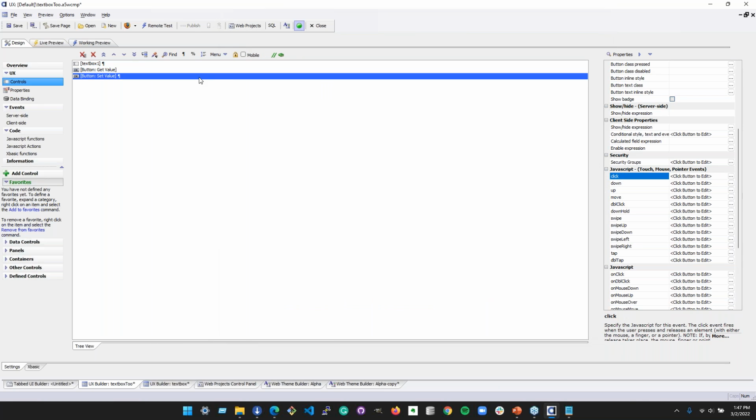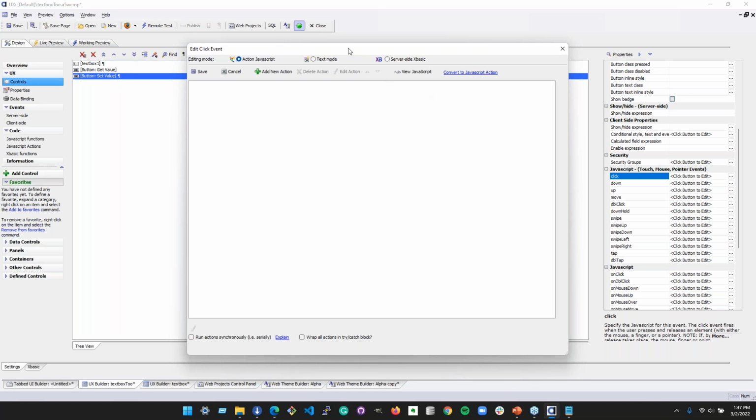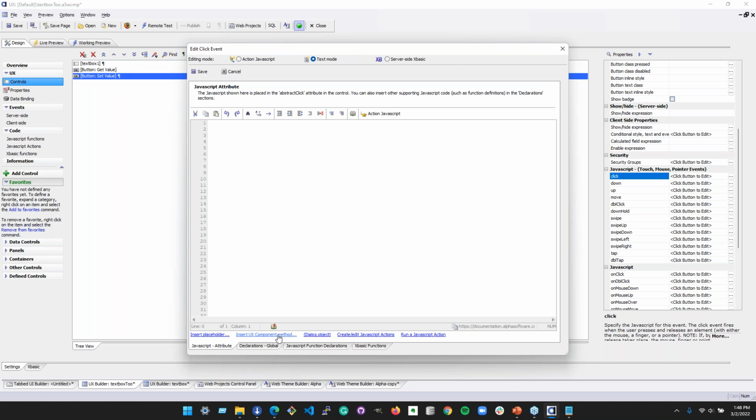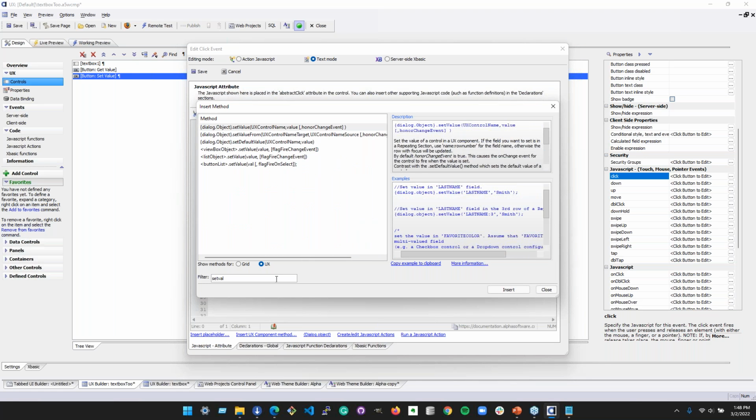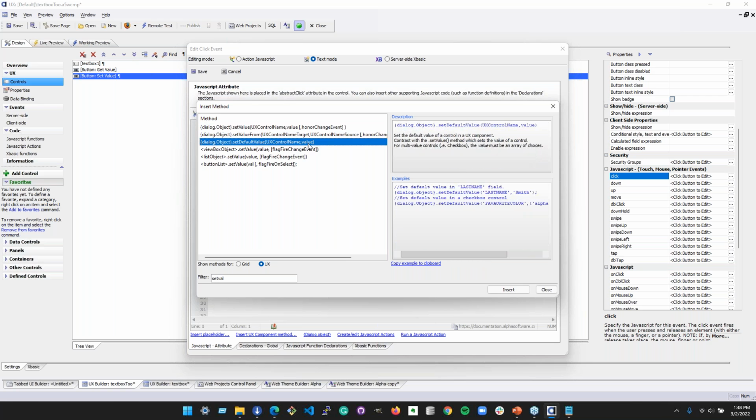And then the other one we're going to create here is set value. So we're going to select set value button, open up that click event, go over to text mode, go down to insert UX component method. I'm going to search for set value. And there's a few variations on set value. There is set value from, which will set the value of the control from the value of another control. And then also a set default value, which lets you set the default value of the control.